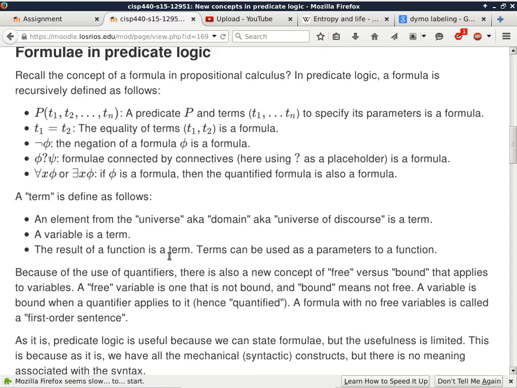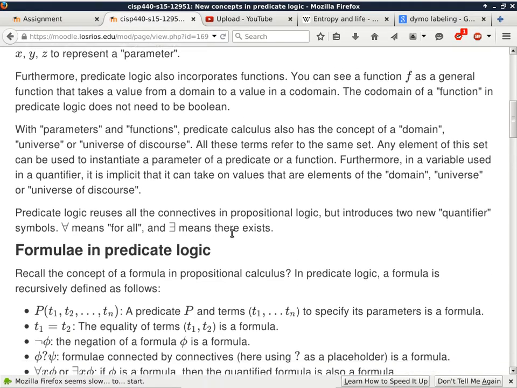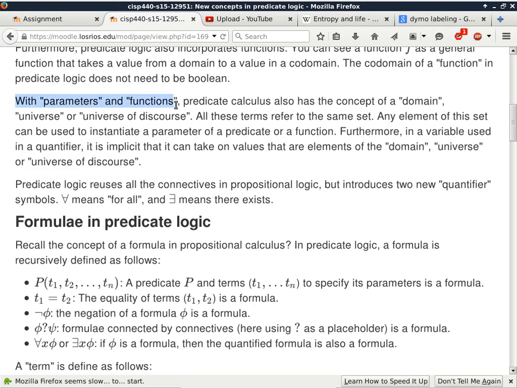Are there any questions about what is a formula and what is a term in predicate logic? These are just syntactical stuff. And the talk about the universe is actually discussed a little bit earlier, okay, right here. So with parameters and functions, predicate calculus also has a concept of a domain. It's also known as a universe and a universe of discourse. All of these terms refer to the same set. Any element of this set can be used to instantiate a parameter of a predicate or function. I have one example all the way to the end of this slide that will really help to illustrate what I mean by the universe of discourse.